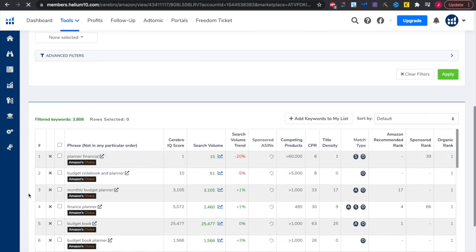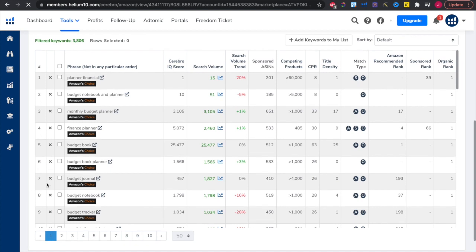So if you go down, I normally look at this column, Cerebro IQ score. It really considers all of these other features like search volumes, search volume trend, competing products, and it gives you a score. The higher the score, the better. So you can see that these scores are quite high, so I would likely use them as a keyword.